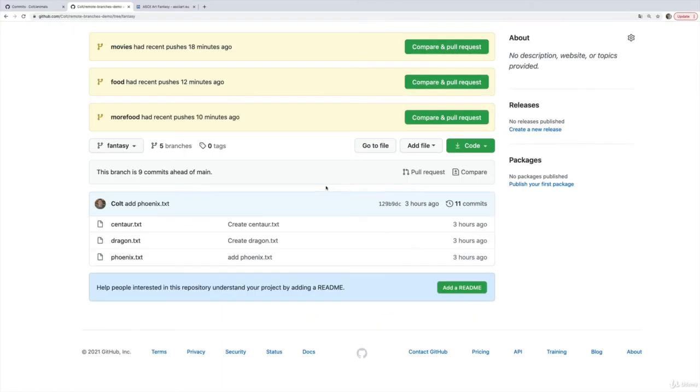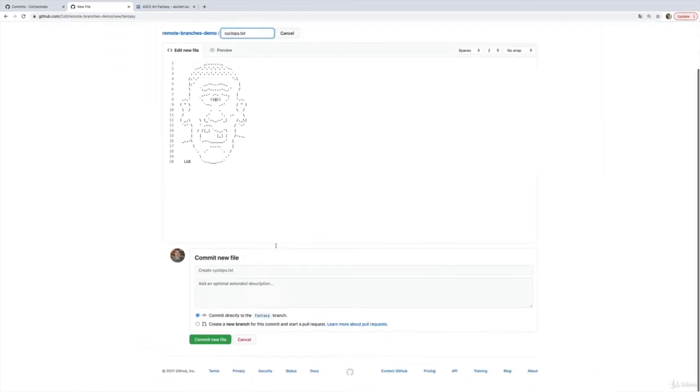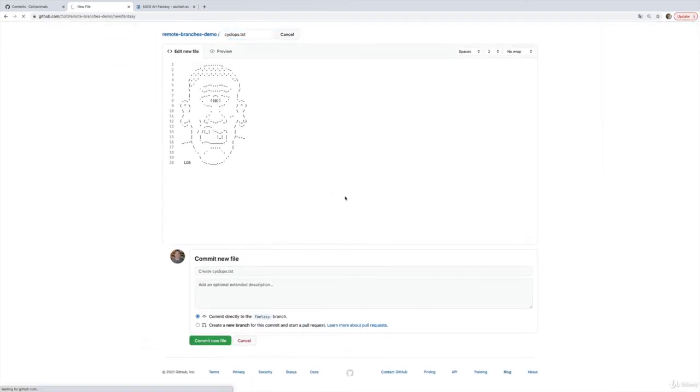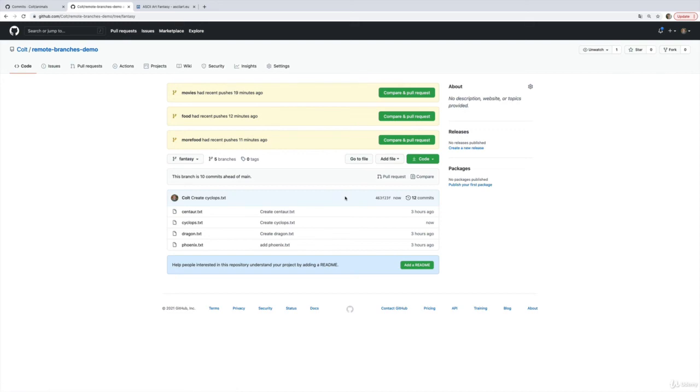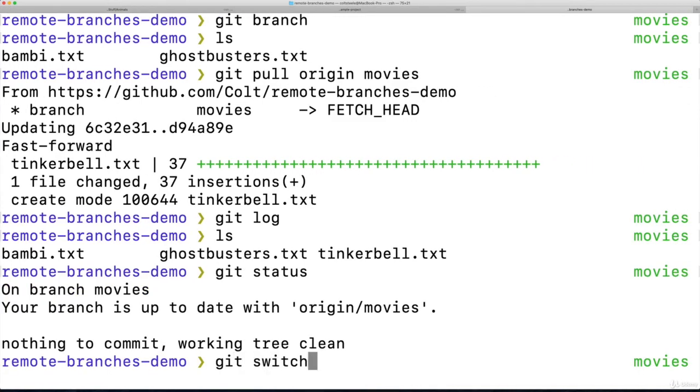So I'll do one more demo. I'll update the fantasy branch. I'll add another file, just like this. It's a Cyclops. I'll call it cyclops.txt. Again, this is on the fantasy branch. We're simulating somebody pushing up changes, some collaborator. So now we have that Cyclops file. I don't have it locally. I'm on the movies branch, but I'm going to switch to, what did we call it? Is it fantasy?